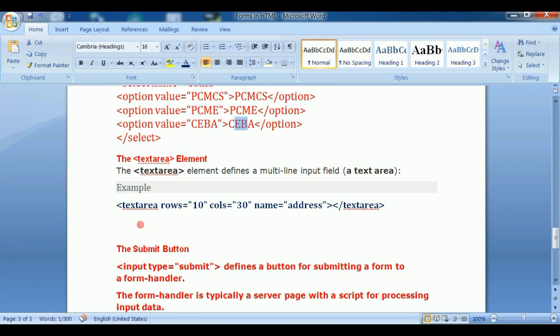Now for example, here I wrote an example: text area rows equal to 10, columns equal to 30, name equal to address. Whenever we open a text area, we have to close it with /text area. In this case the rows will be 10 and the columns will be 30. This means the text box will be bigger in size.